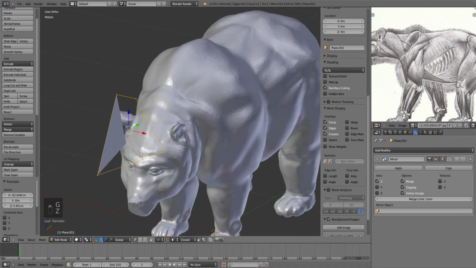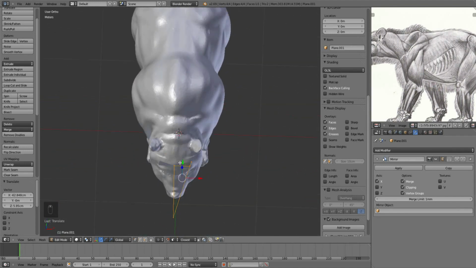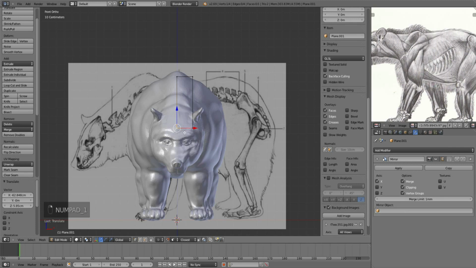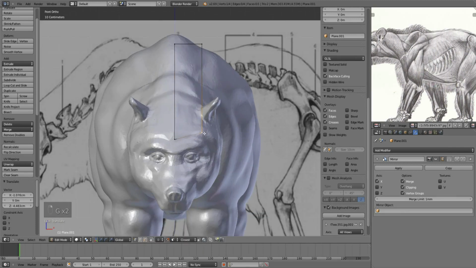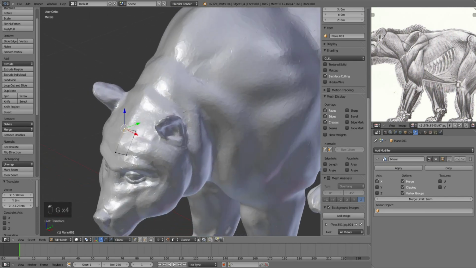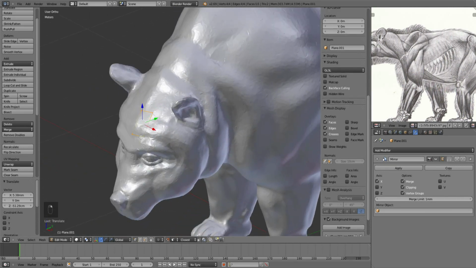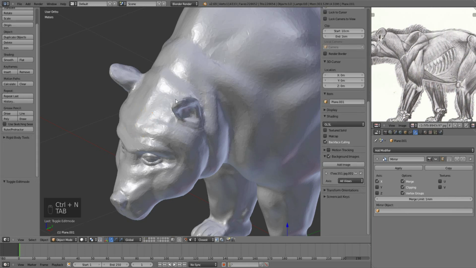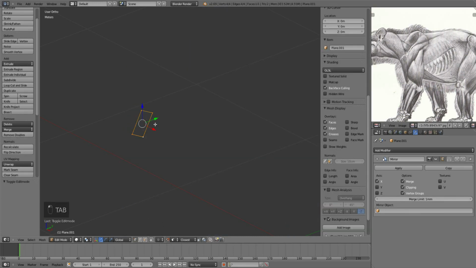Okay. What happened here? Ah yeah, back faces. Okay. I'm just gonna put this on a different layer so we can see it separately. We have to just flip the normals so we can see them.